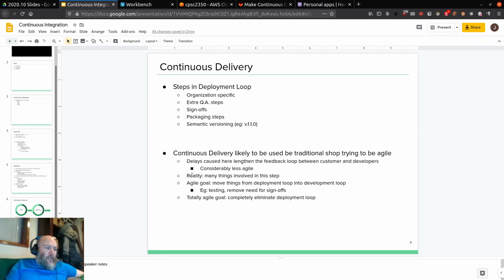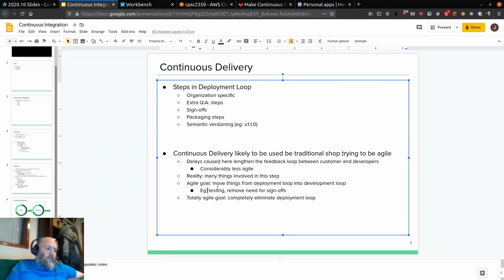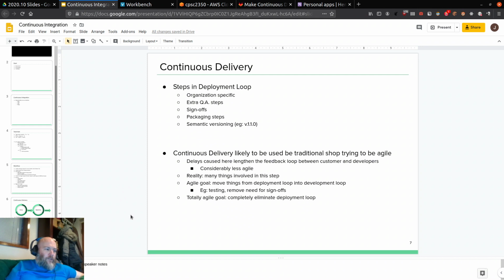So in reality, if you are doing this deployment loop, there's going to be a lot of things involved in it, like these things up here. So the goal of an agile development model is to move things from the deployment loop into the development loop. So for example, if QA has to run their own tests, well, why aren't those our tests? Right? They should be in our tests. If they're acceptance tests, then we should be having those acceptance tests, or we should push them down to the unit level so that they can run automatically.